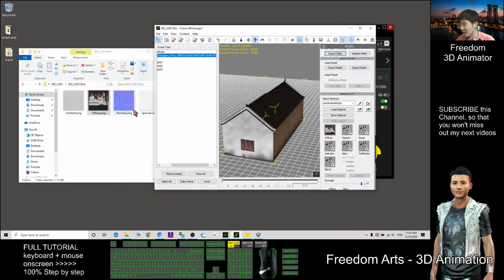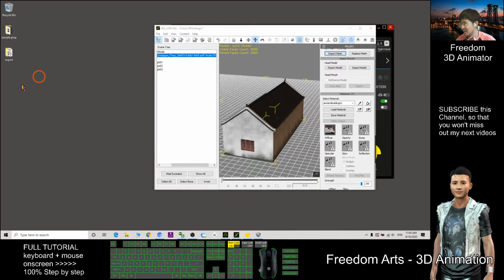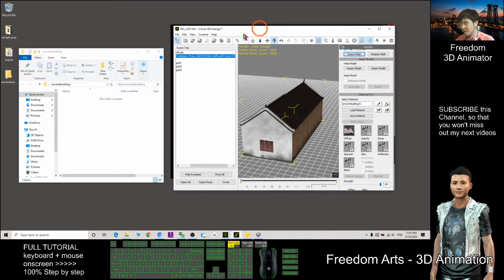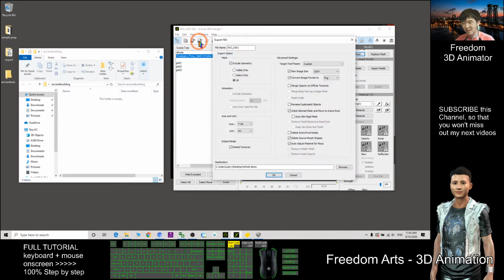After that, now I can export it at the folder, right click new folder, ancient building. Alright, so maybe I have 10 buildings to export, and this is the ancient building 01, all under this folder. So I open this folder, then I export this as FBX file. Very important here, choose Maya. After that, click here to tick and make sure you limit the maximum image size to 1024 and convert it to PNG, the standard format.